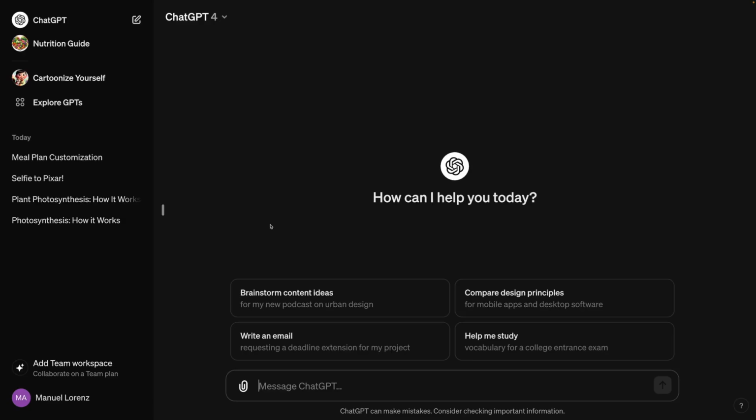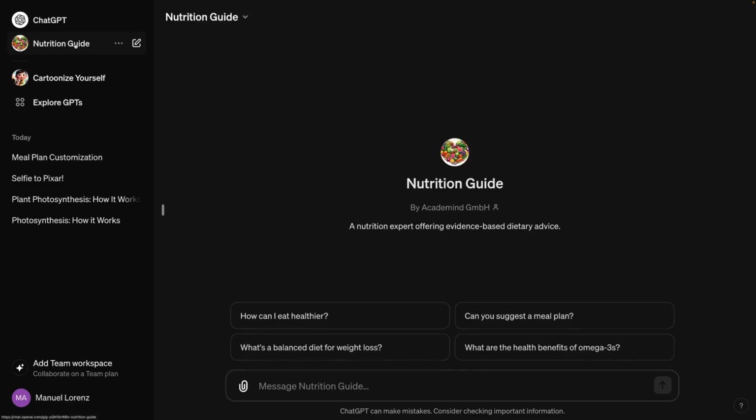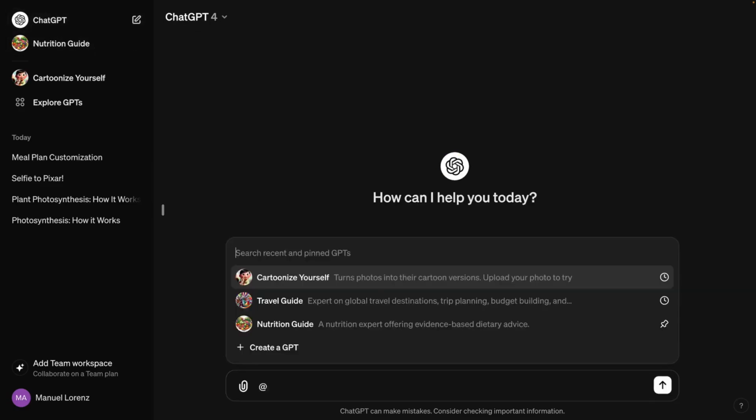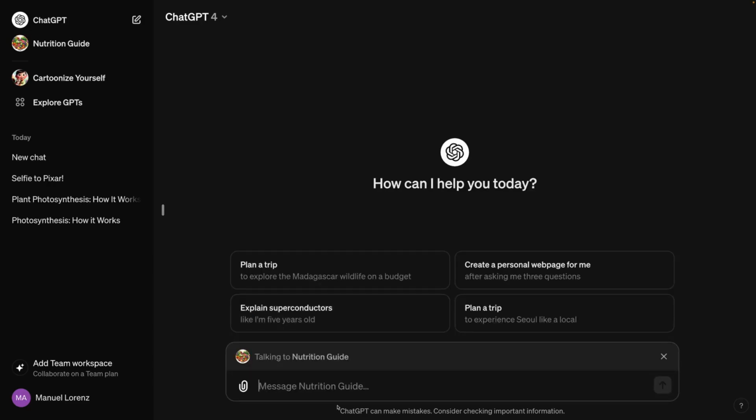But if I have nutrition-specific issues, I can always refer to my nutrition guide in here and start a new conversation with it. And by the way, if I'm inside a normal chat, if we create a new one, then you can also refer to the GPTs you either created or that you added from the GPT store. So if I add this now, I can message my nutrition guide GPT and tell him, how often should I eat meat per week?